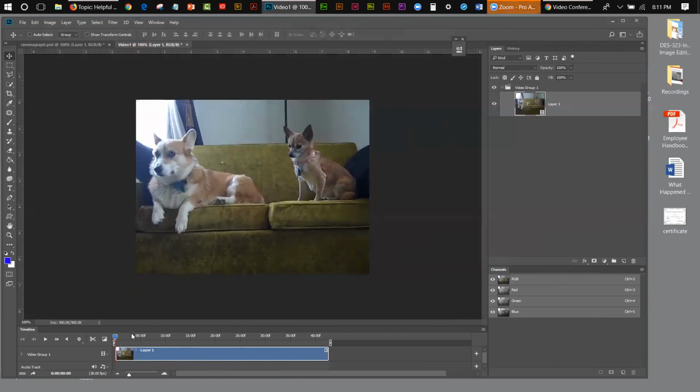So how much of this dog do I want to show? I'm just going to slowly scrub this thing around, look and see where he goes, and I'll keep going.